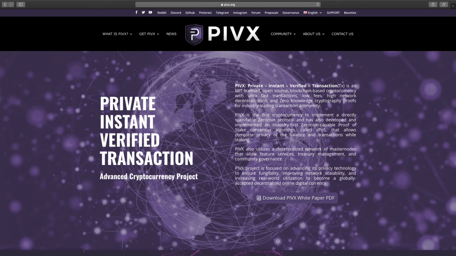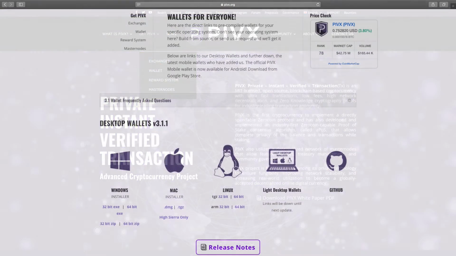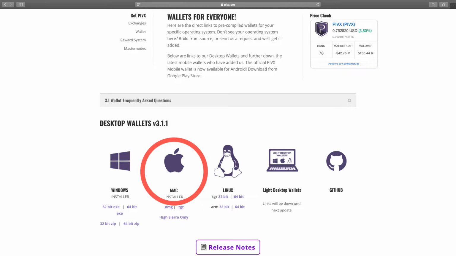Step 1. Download. Open an internet browser on your computer and navigate to pivx.org. On this page, select Get PIVX and then Wallet. On the next page, select the option for Mac labeled .dmg.